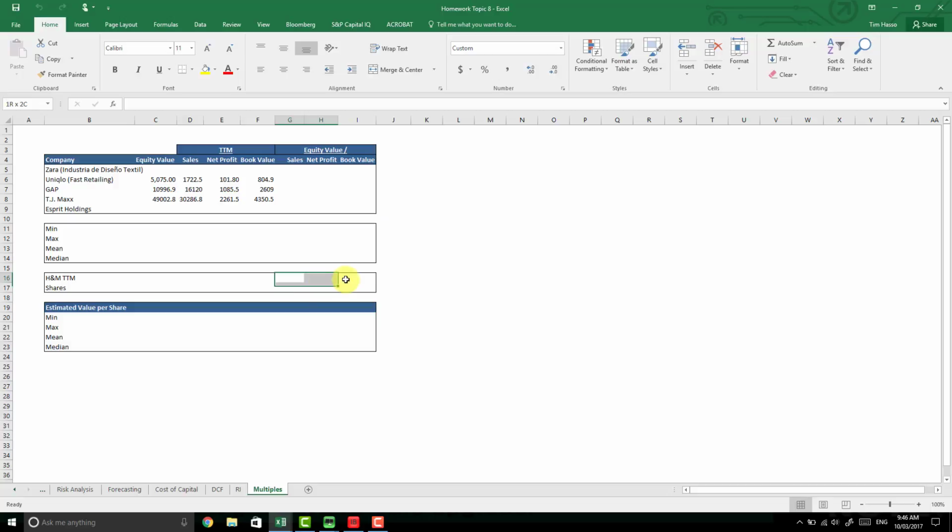In this row, we'll input the number for sales for H&M. Then we'll input the number for net profit, book value, and also the number of shares they have. By combining the average, minimum, maximum, and median multiples with H&M's own information, we can then estimate the value per share for H&M.